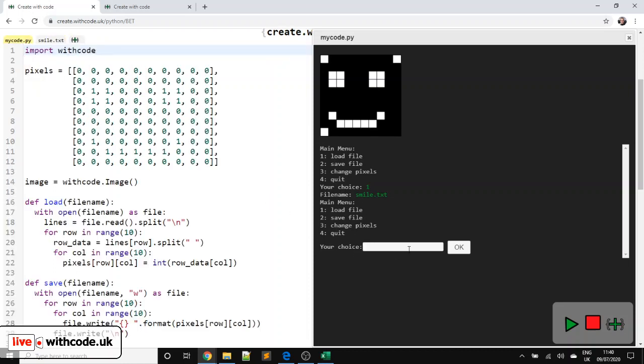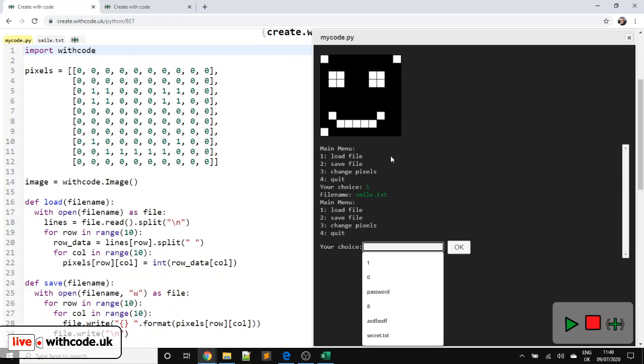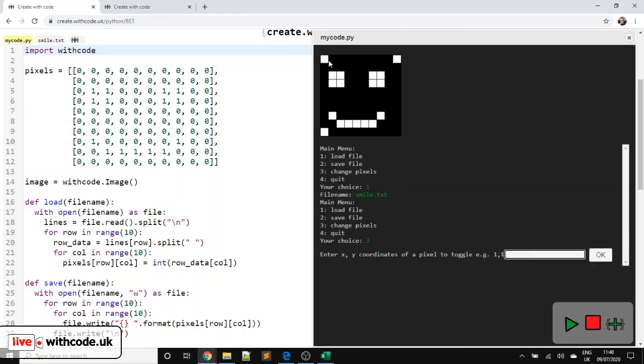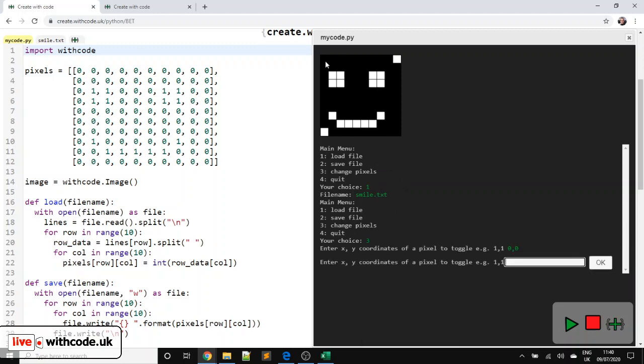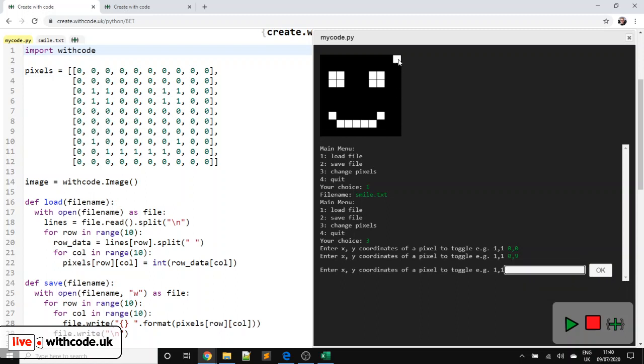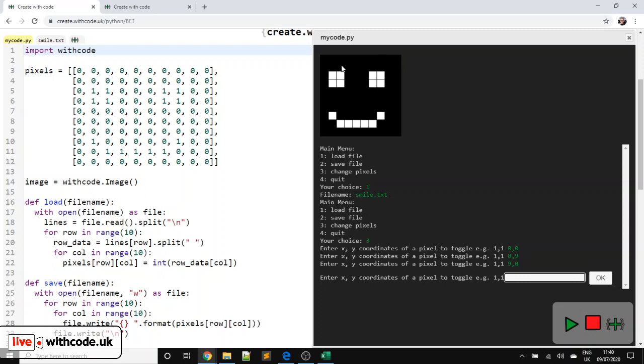And then also this program will let us change the pixels. So we can choose change a pixel and we'll swap them back. So let's say 0, 0 to toggle that one. And this is a 10 by 10 grid, but we start at 0. So the bottom is going to be, the y coordinate will be 9, but the x coordinate will be 0. So 0, 9, we'll toggle that one, and this one will be 9, 0.